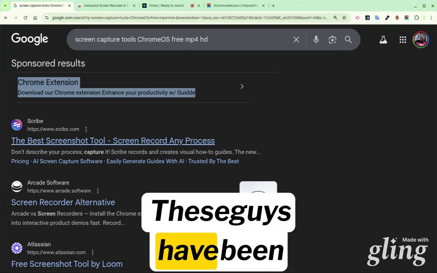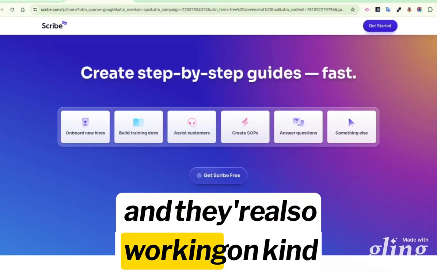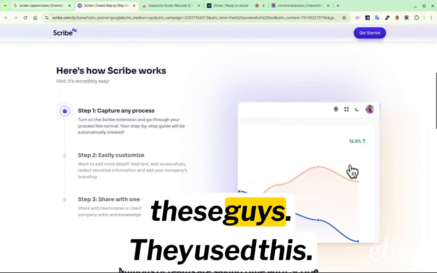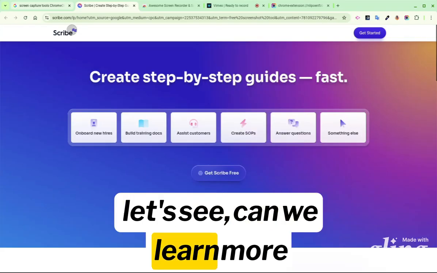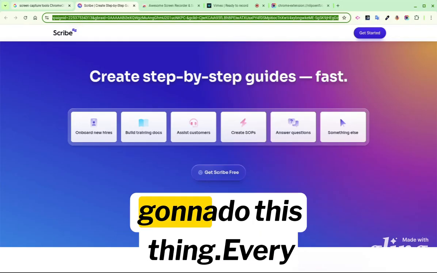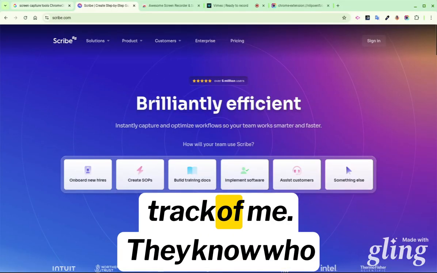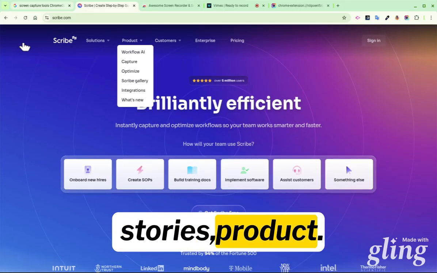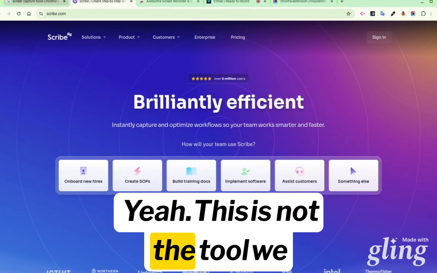Okay, these guys have been showing up tons in search results, and they're also working on kind of internal training tools. Yeah, I think I remember these guys. This company must have pivoted to, let's see, can we learn more about them? I'm in a marketing landing page here, so I'm just gonna do this thing every marketer is gonna hate to see me do. They've got tools to keep track of me. They know who I am. So let's see here. Customer stories, product. I'm on a tangent. We're going to move on. Yeah, this is not the tool we need.